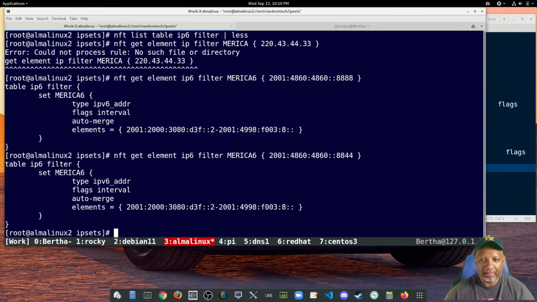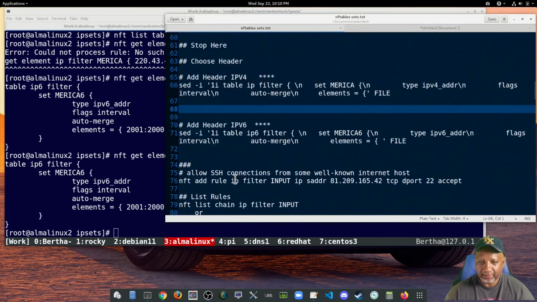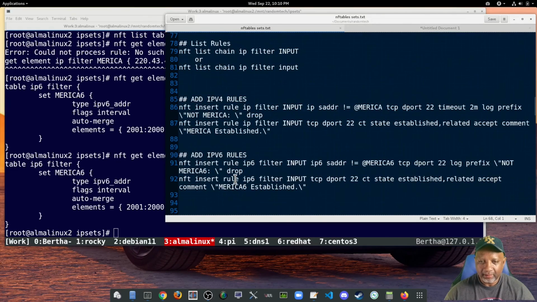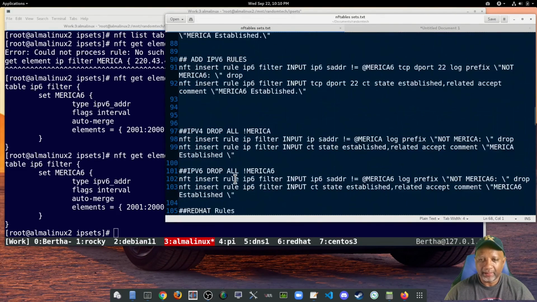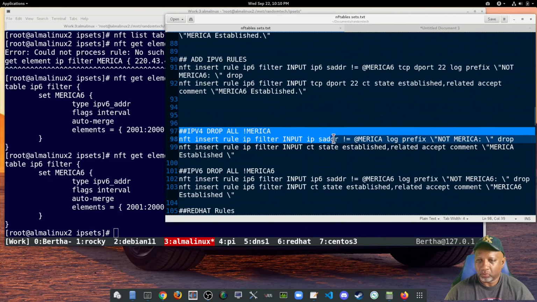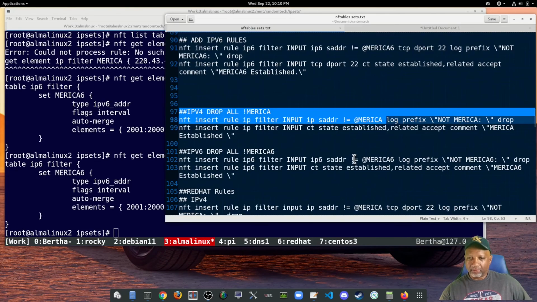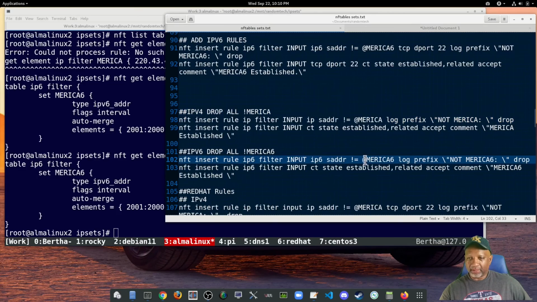Now we have to apply rules that will be able to use these. And let's see what I got here. A rule would look something like this for IPv4. You reference the set with the @ sign. So you can input and say source address not equal something. Same with IP version 6, you reference it with an @ sign.